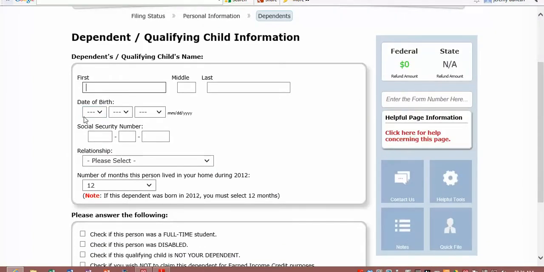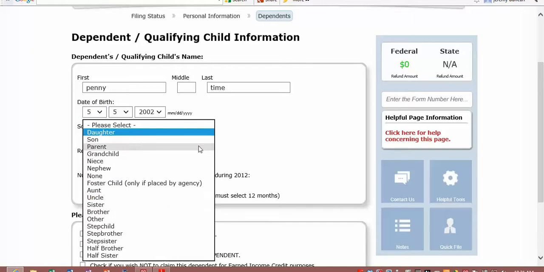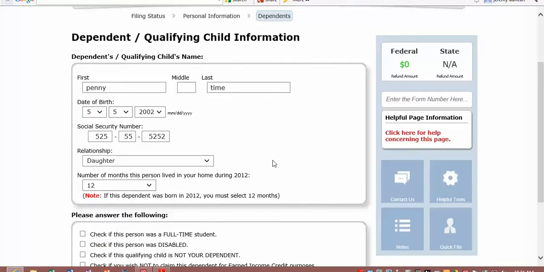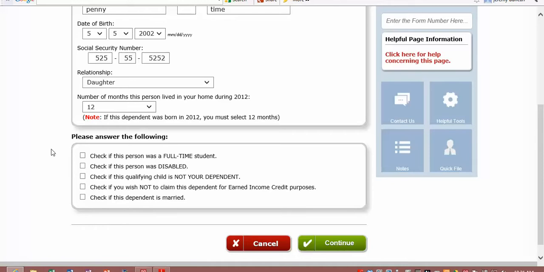But for dependents, we're going to put in Penny. It pulls the last name forward. 5/5/2002. And I'm going to put in D for daughter. If you click on the drop down, you can see you have all of the relationships there. They queue off of the first letter of the relationship.